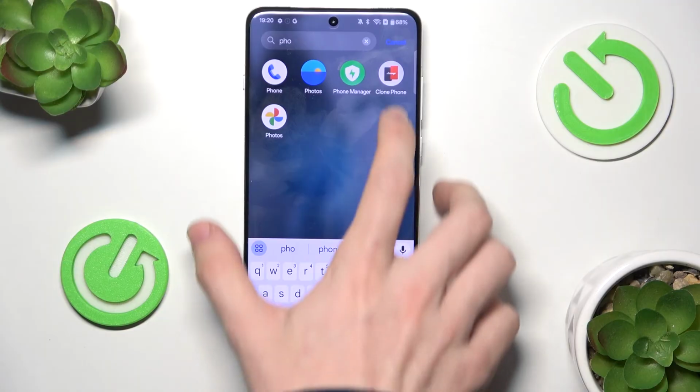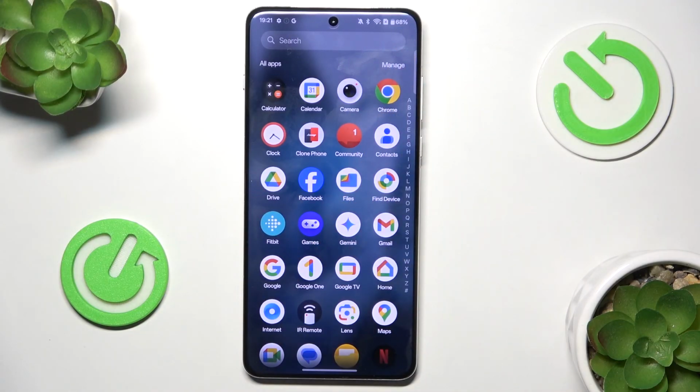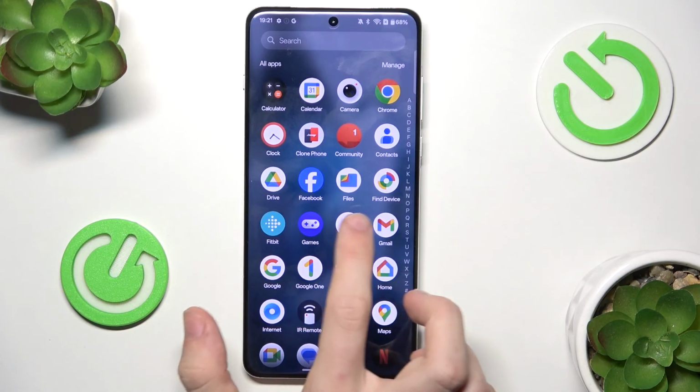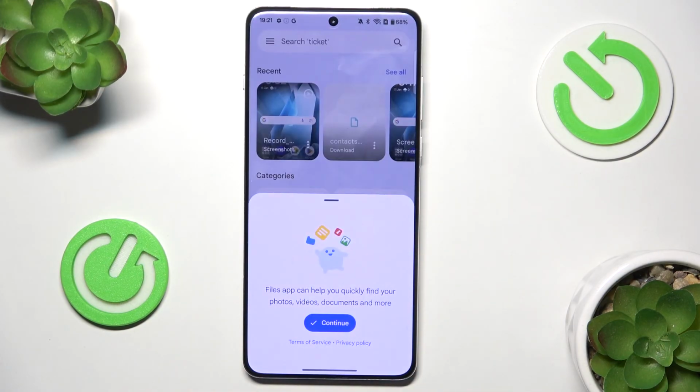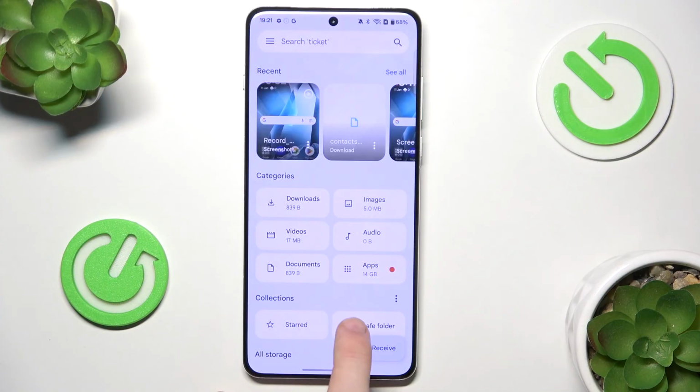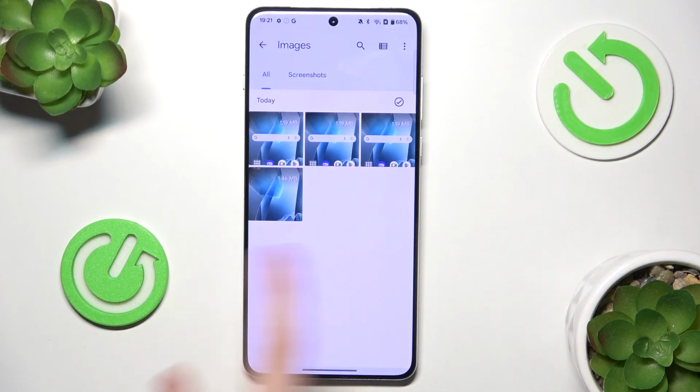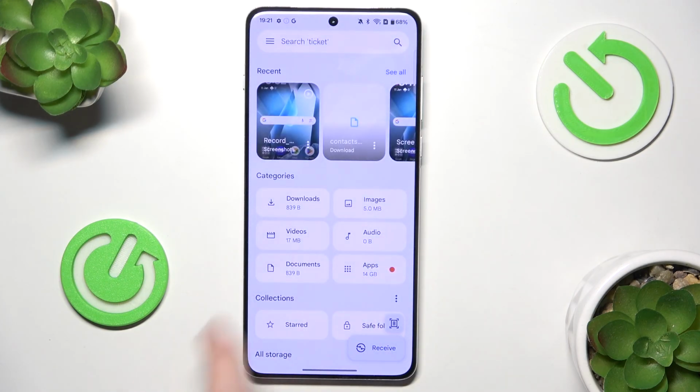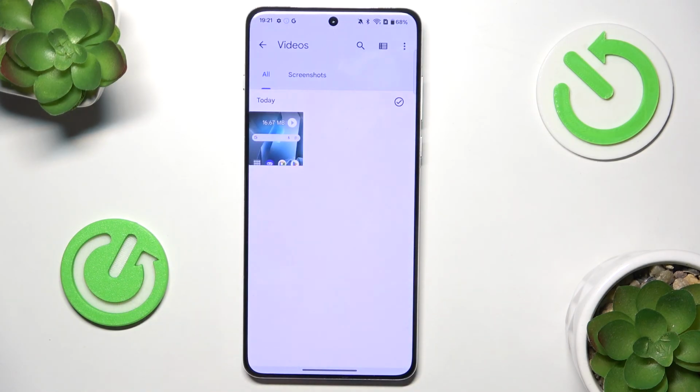If this method for some reason doesn't work for you, or you just want to find out another method, you can search for Files app instead of the photos. And in the Files app, you can also view all your images and videos. So let's click on Images. Here are my photos. Let's go back. And in the videos, you can find the videos.